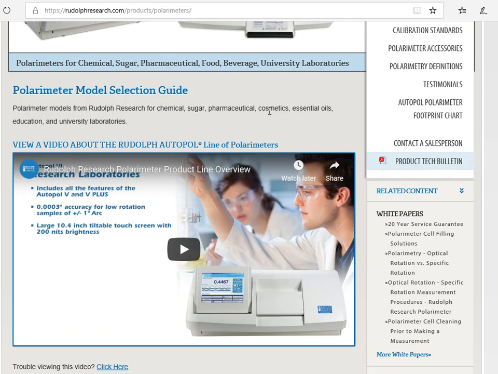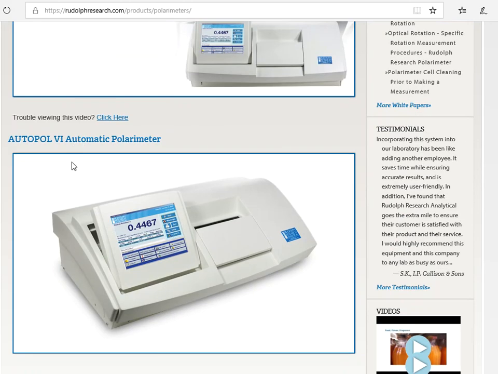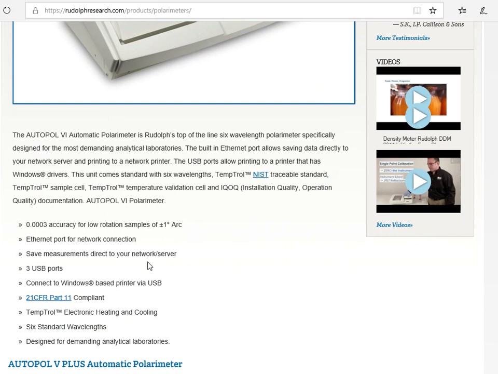It's typically organic in nature. Those are the samples that are run. Great for cosmetic lines. Essential oils, at the same time, to check the purity of those essential oils to make sure it is an essential oil and not just vegetable oil with a little bit of scent added to it. And education in university labs. So there's a couple of lineups. The Autopol is how they'll define it. Autopol 6, automatic polarimeter.